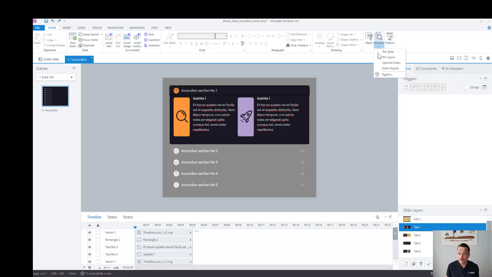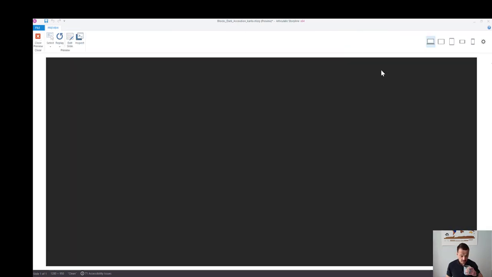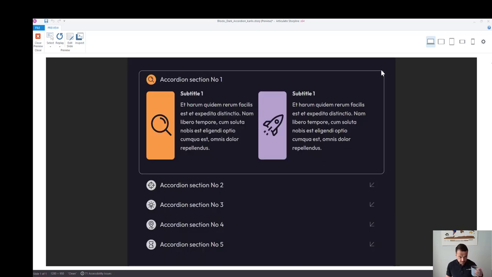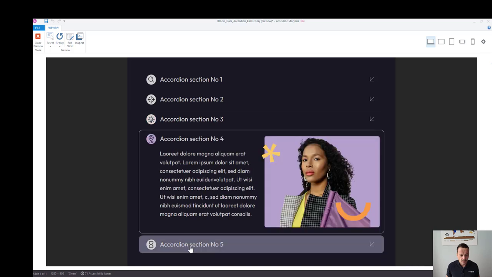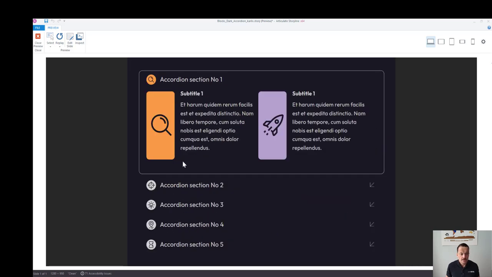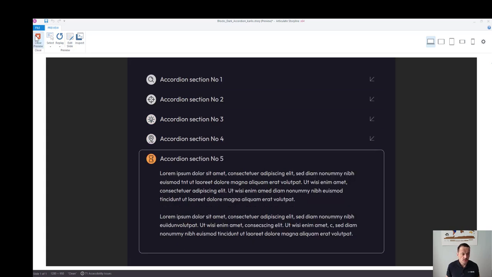Okay, so I'm going to really quickly preview it inside Storyline. All right. As you can see, it looks pretty nice. So you can click through different sections and new information is being shown.